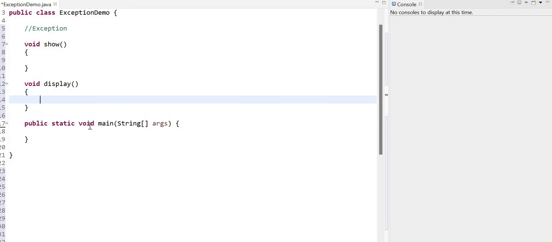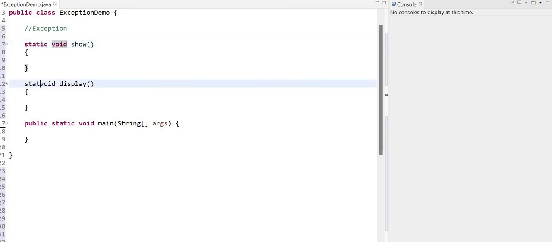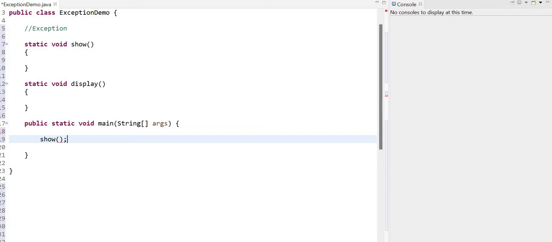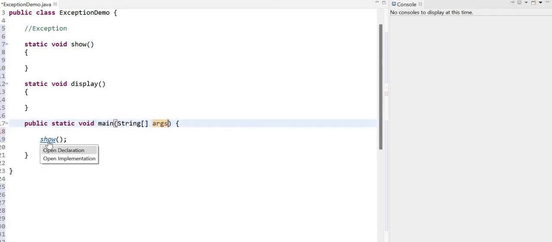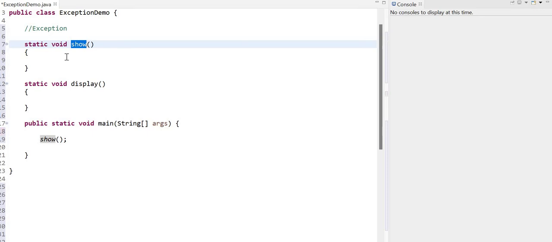I have written this main method. Let me create them as static methods, because I don't want to create objects of the class and then execute the methods. I can directly call the methods, so for that I just use the static concept. For now, this main method is going to call the show method. When the show method is called, it will be calling the display method.